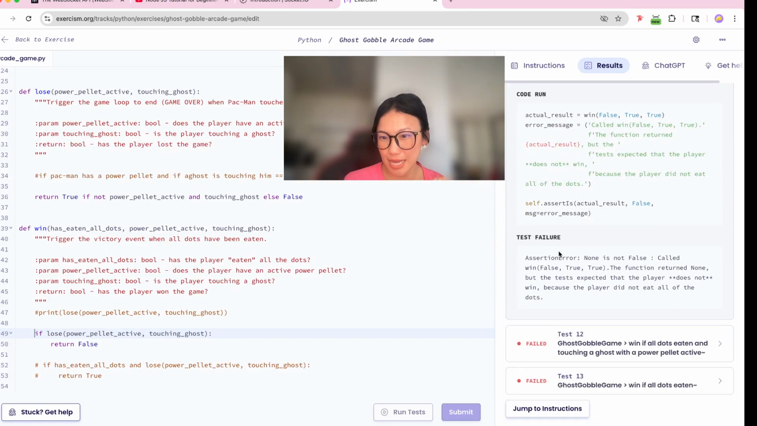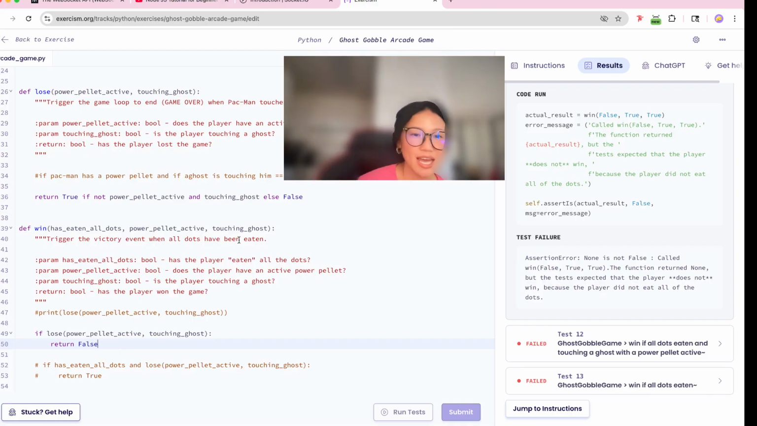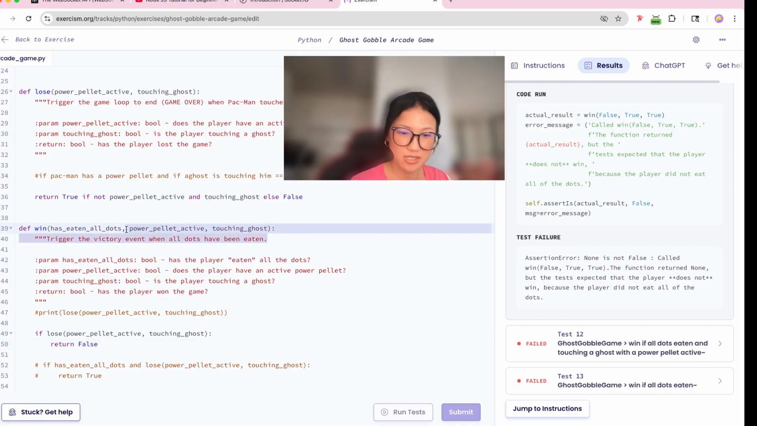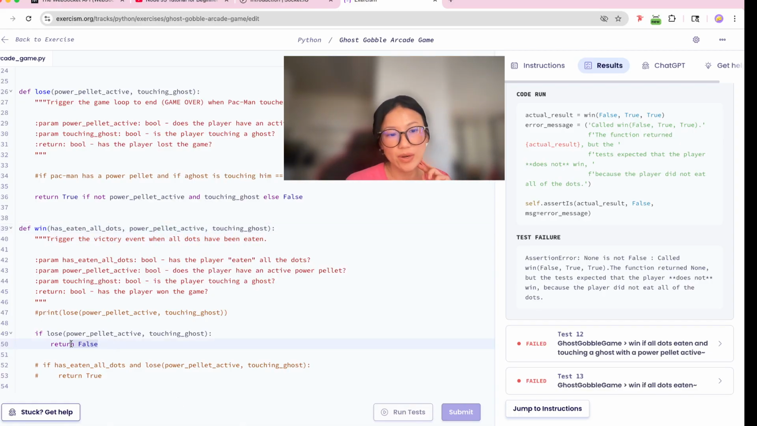So we're going to say assertion error none is not false. The function returned none, but the test expected false because the winner player did not eat. Okay, so that tells me the way I'm writing it right now is not valid. I was going to say, hey, we're going to just calculate the lose, just knock it out the part, but we can add it all together. Return.